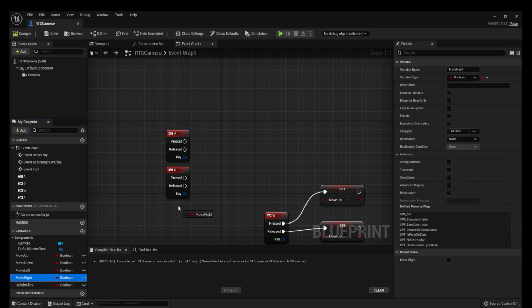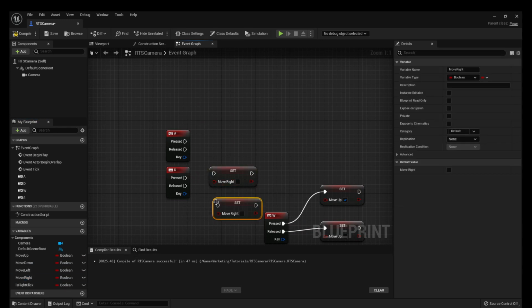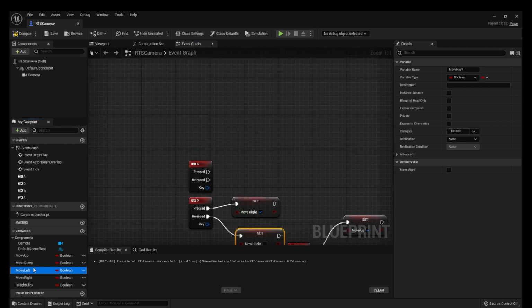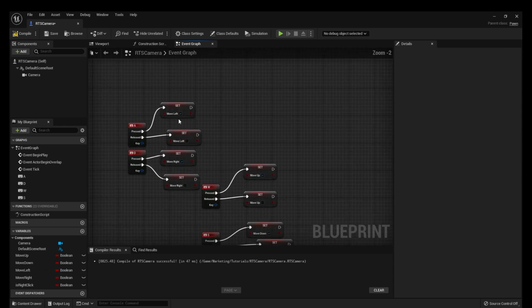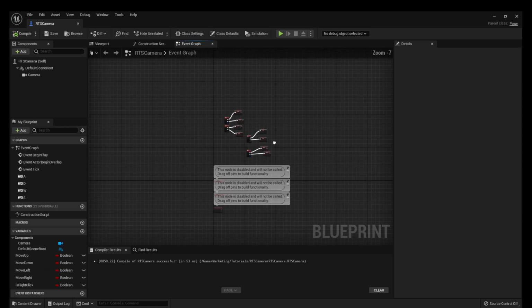And then we're going to have our move right, D. Of course, this is assuming you want to use WASD. You can, of course, use the arrow keys to do exactly the same thing for them. And now that's done. Of course, that won't do anything.